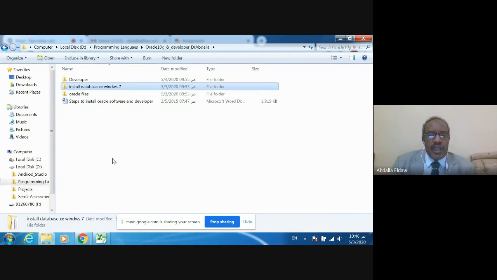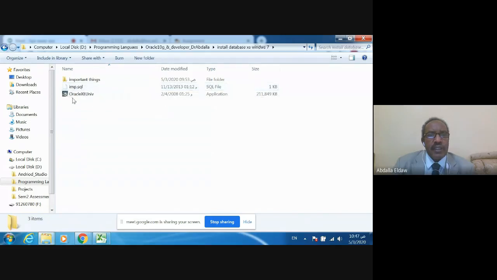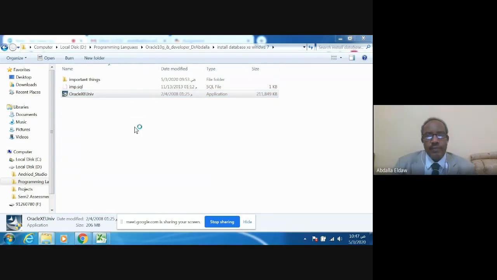We must start by installing the database first and then the developer. Click on this folder, install database XE for Windows 7, and click on Oracle XE Uni. Yes.